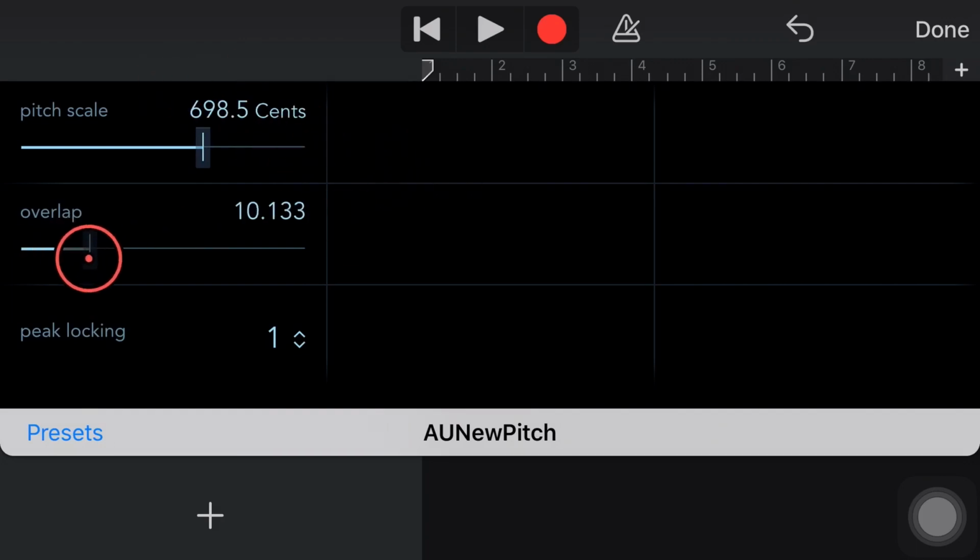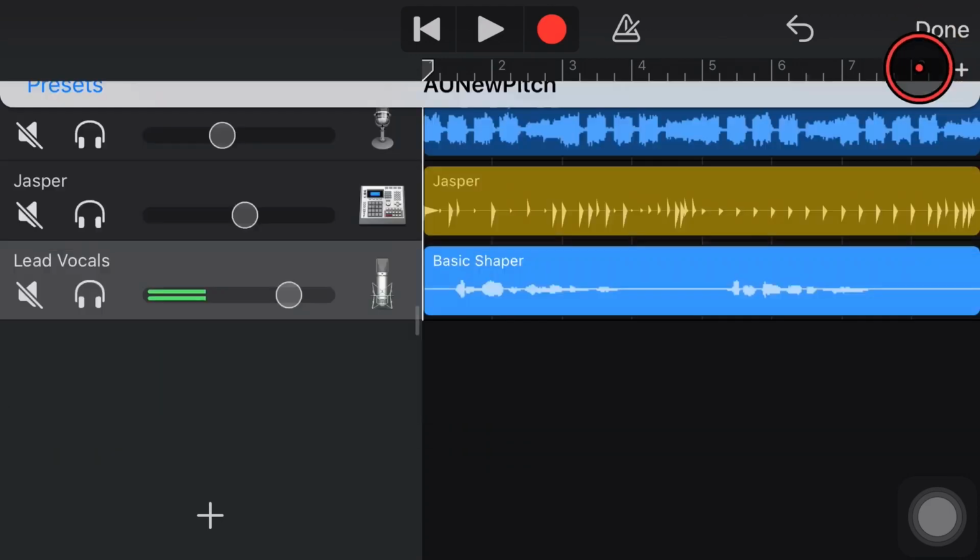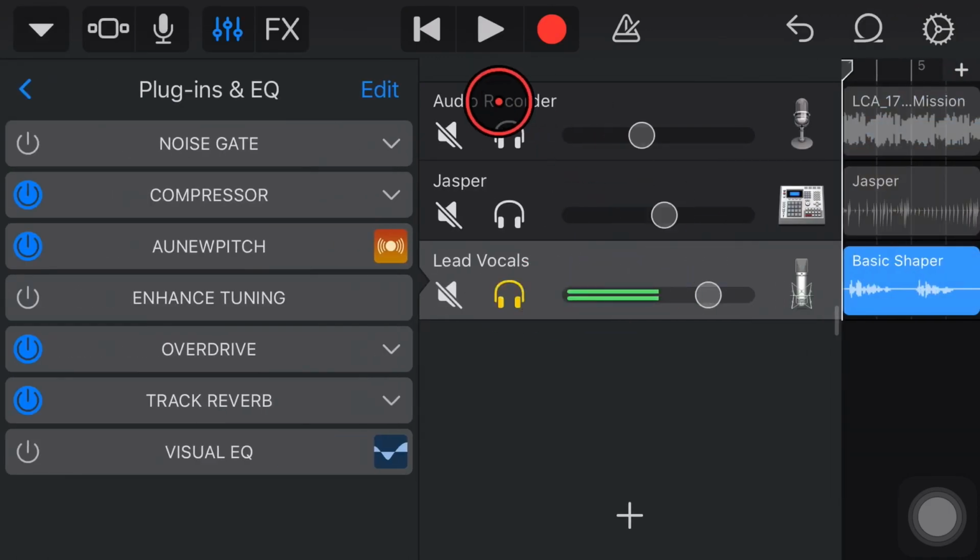We'll put the overlap up around about there. Now let's just come out here and solo this one. Here's my vocal pitch shifted up.